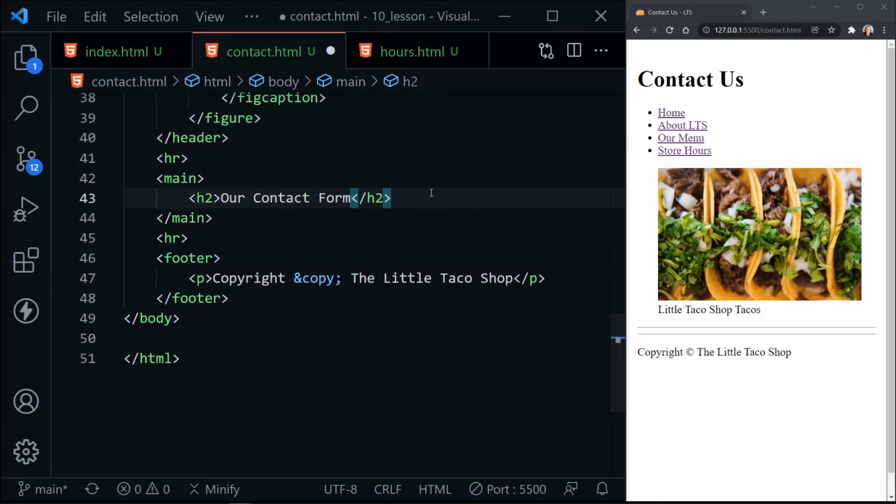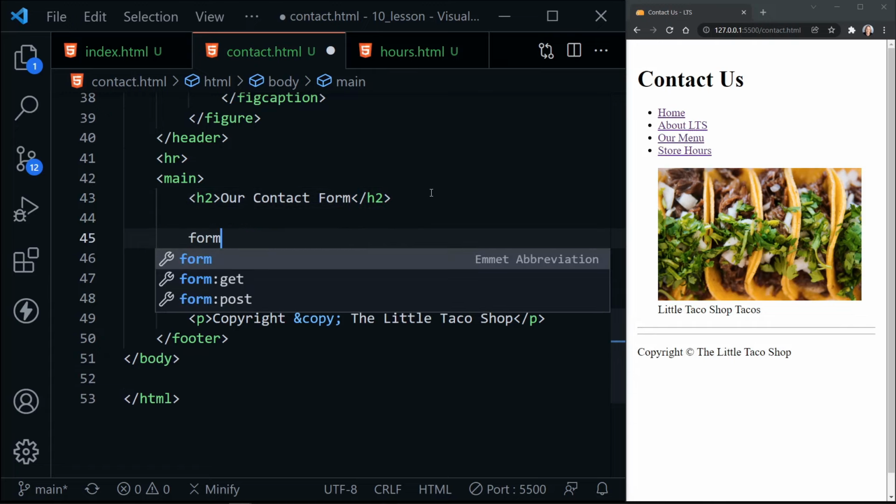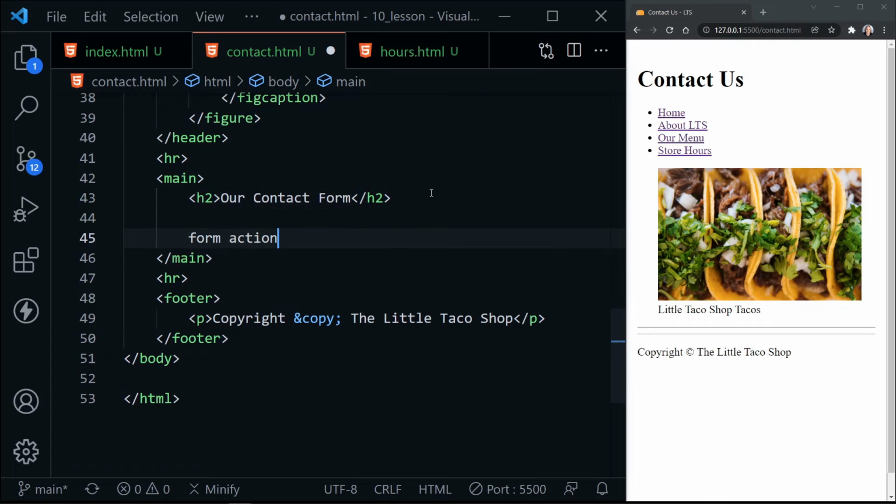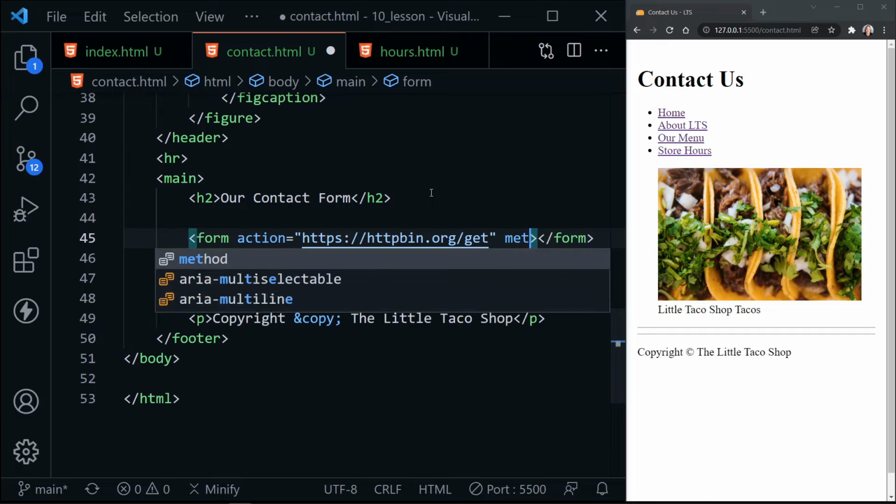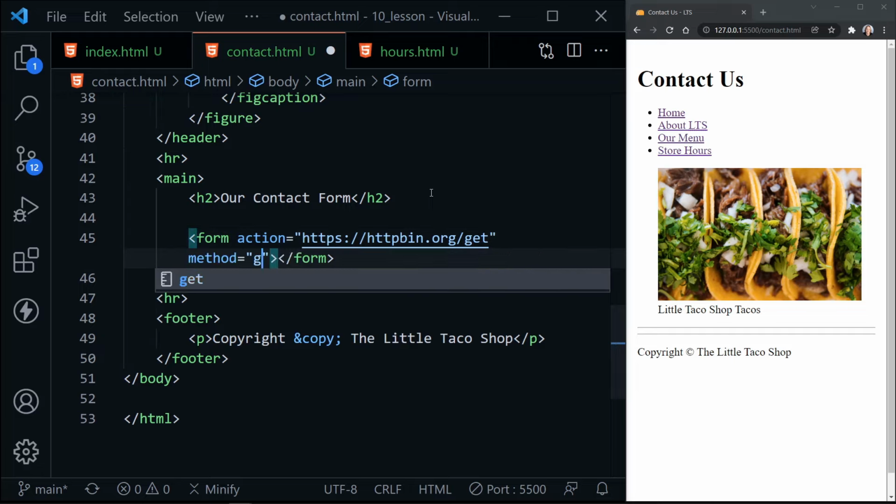Okay, now we need to go ahead and create this form. So we'll start with the form element. And let's go ahead and give it an action. Well, there we go. Form, tab over, and it gives us the action. There we go. And we'll send this to that same website we used in the forms tutorial. That's http://bin.org/get. So we're going to use a get method when we submit it, and we'll at least be able to see the information on that website.